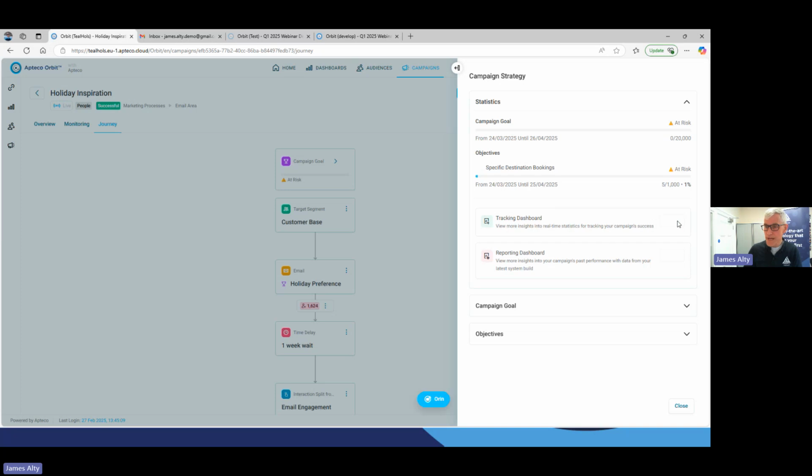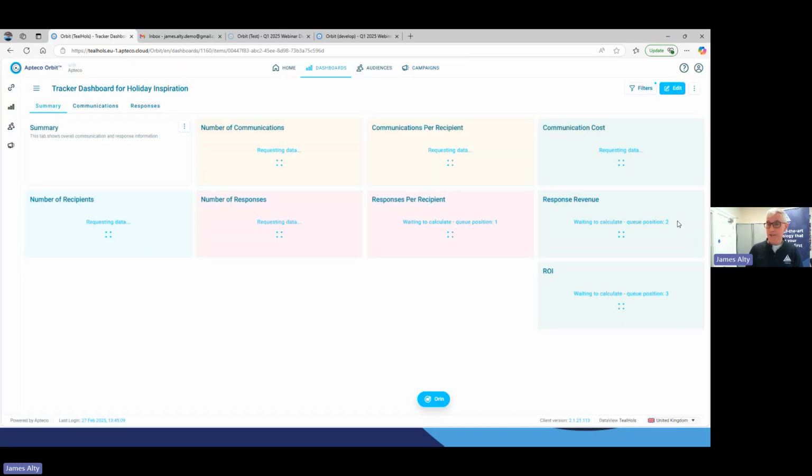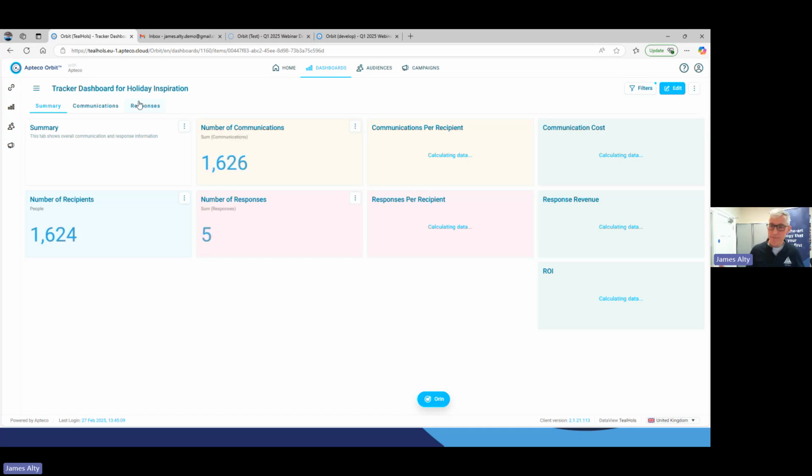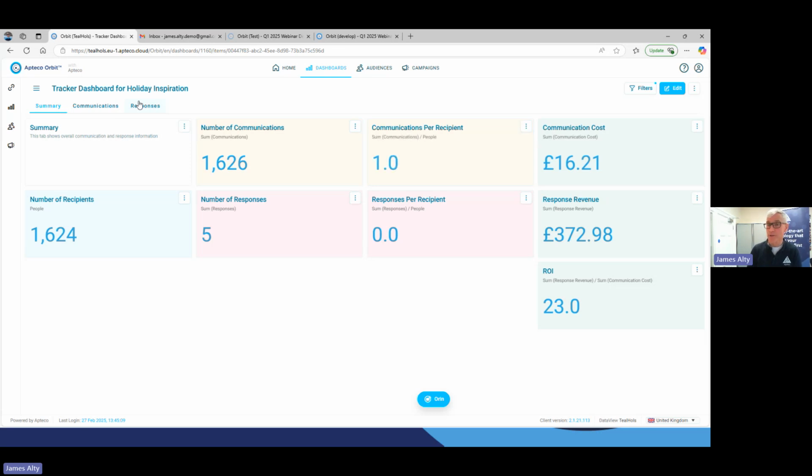But let's just go view the dashboard, and here's a tracker dashboard for holiday inspiration. Sounds good, doesn't it? Created entirely automatically by Apteco code, generating these tiles for you, and then updated whenever your dashboard is refreshed. Remember, this one is going and looking at the response database. The reporting dashboard will only update when you get the Fastats or Apteco system updated.